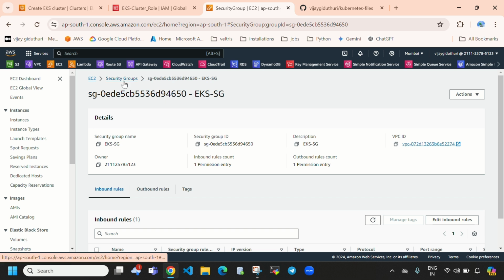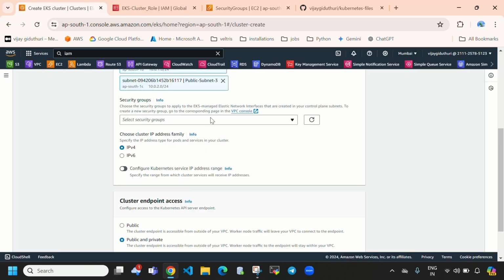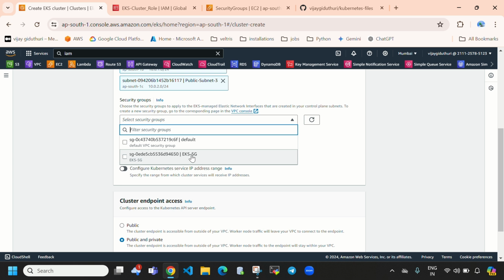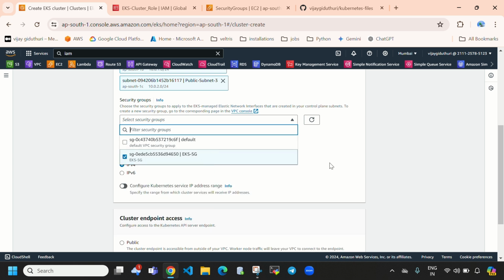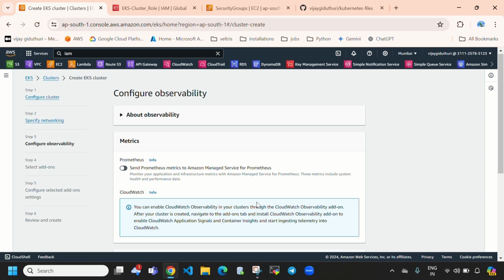Let's select Security groups. Here you can see the EKSSG security group has been created with all traffic. Let's come here and drop down this. It was not showing, so let's reload this. Let's drop down this. Here you can see EKSSG. I will select this and come down, and here you can see cluster endpoint access. Here I'm going to select public and private and directly select Next.